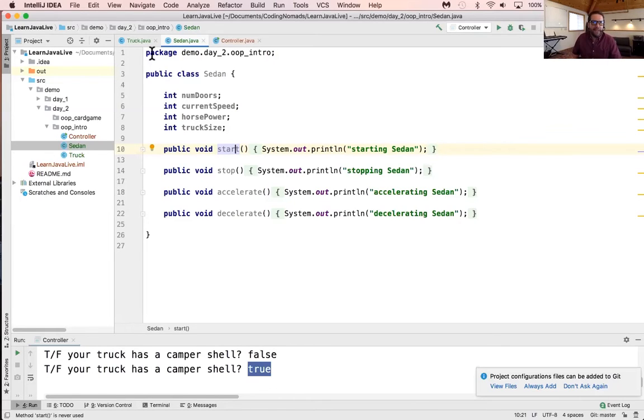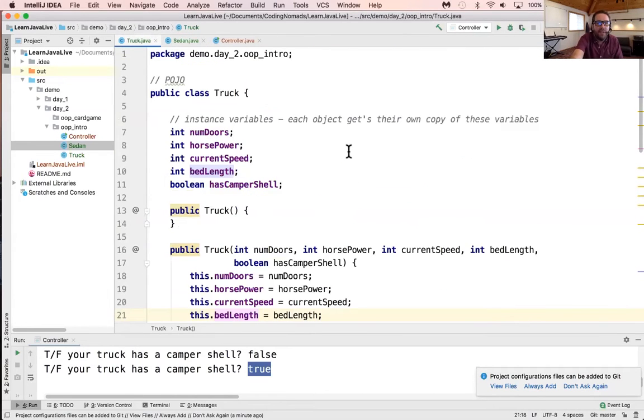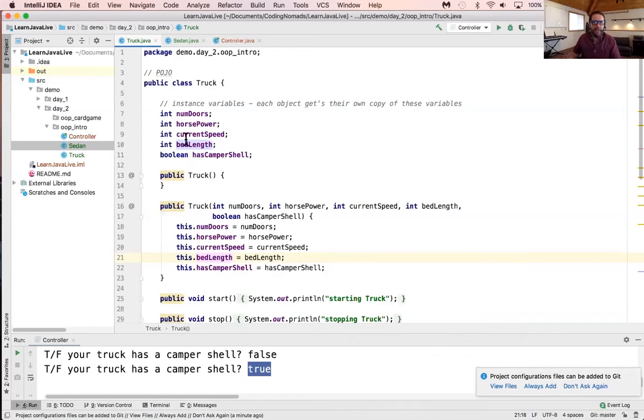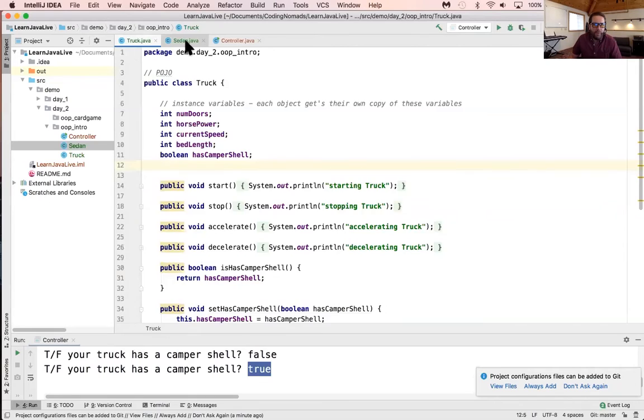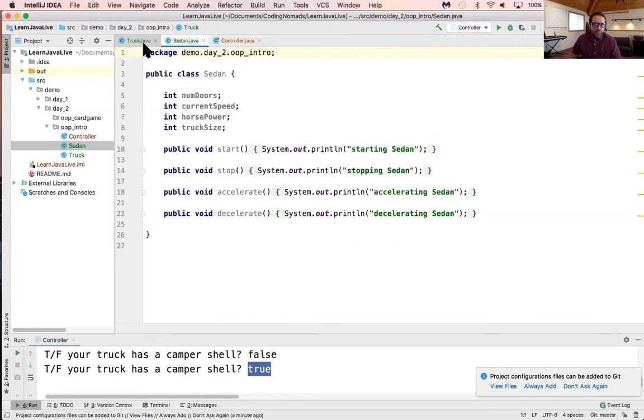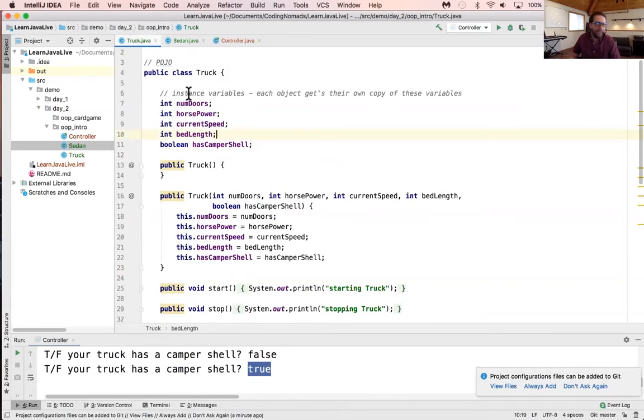This sedan class and this truck class, let me make them about the same size. One of them's got a constructor, right? And let's just pretend for a second that these are gone. If you go back and forth between these two classes, you see that they're very, very similar, right? Because a truck and a sedan do have a lot of very similar attributes. They both have a number of doors, a horsepower, a current speed, and the ability to start, stop, accelerate, and decelerate. So as you're probably already assuming, this is a perfect opportunity to create a parent class.